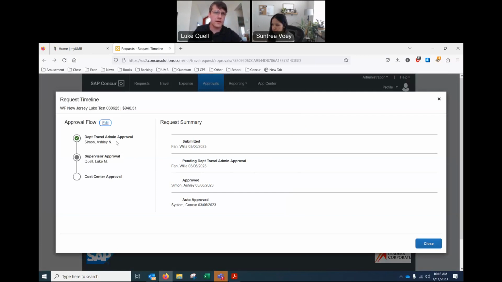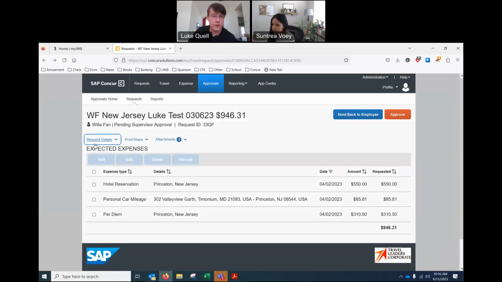So Willa had submitted it. The Department Travel Administrator approved it, and that is with me as supervisor approver. After I approve, you will see this cost center approver pop up. The system will check to see who the cost center approver is supposed to be after I approve, in case that changes between when it was submitted and when I approve. So it'll get the latest information.